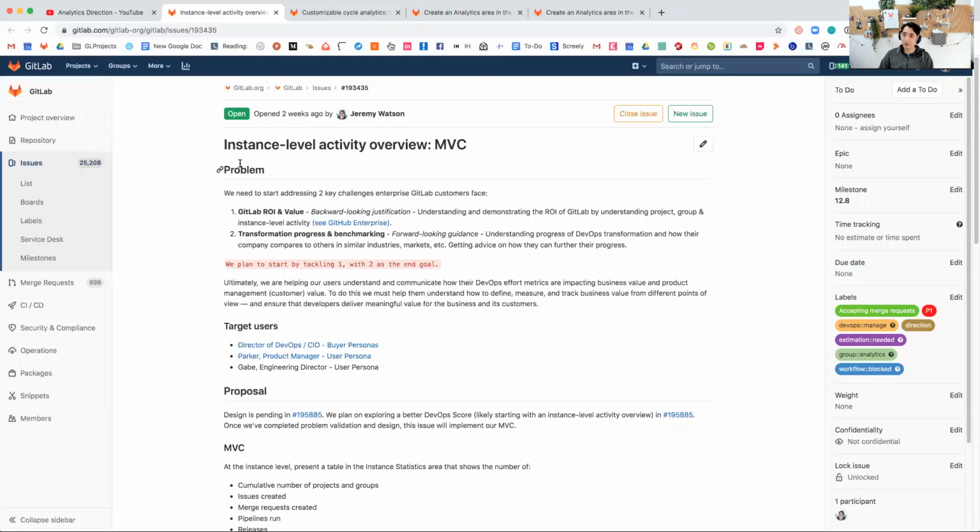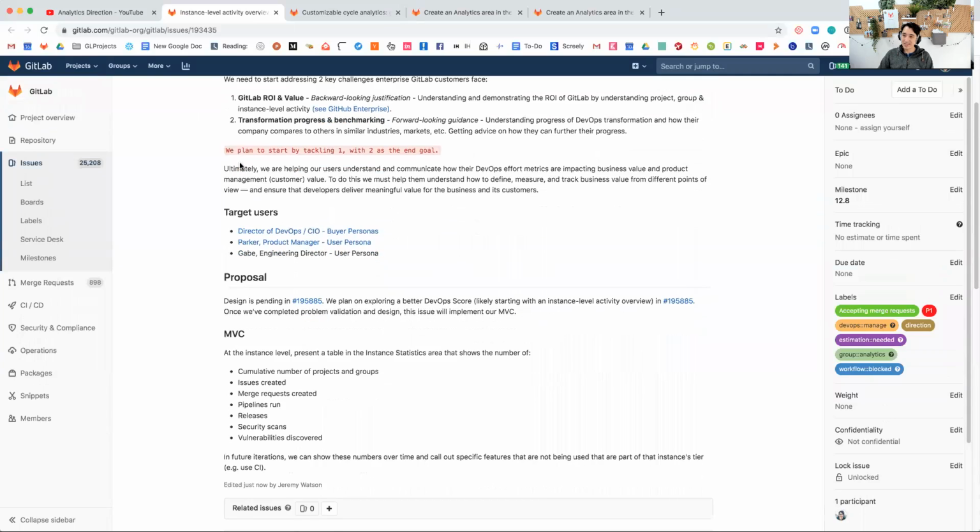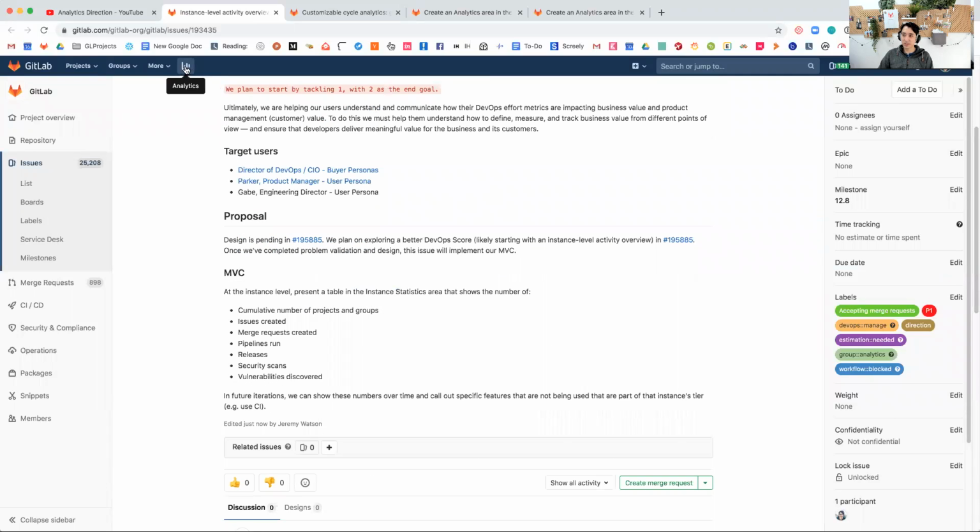So at the moment, design is still pending, and we're actually working on this right now and wrapping up in a matter of days. But what this is probably going to look like is at the instance level, in the instance level statistics area here in the top nav bar. Most likely it's going to be simply a table in that area that shows the number of objects that your instance is creating and gives you an idea of what activity is going on, whether it's the cumulative number of projects and groups or down to the number of security scans and vulnerabilities that your instance has actually discovered.